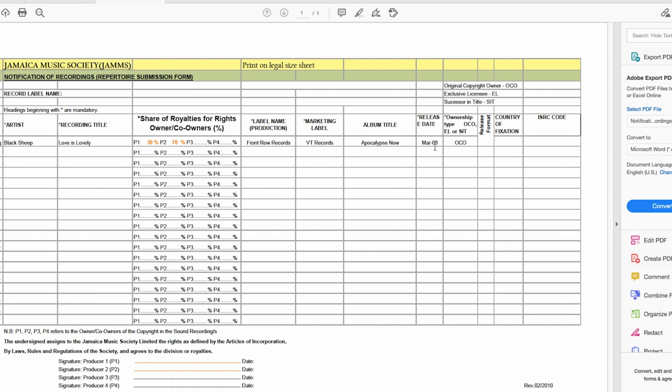The release date, March 8th, and the ownership. So they have three sets of owners here that they ask for. They ask for the original copyright owner, they ask for the exclusive licensee, and they ask for the successor. If we're talking about the producers and the artists, persons who own the master recording, we're always going to have OCO, which is original copyright owner. We did not give out our license to anybody, and we did not die and no one is collecting on our behalf. So OCO, original copyright owner.